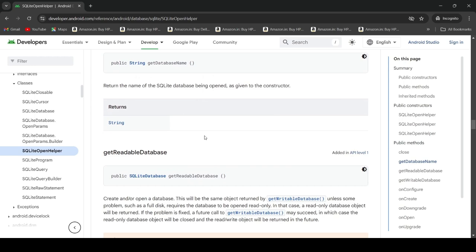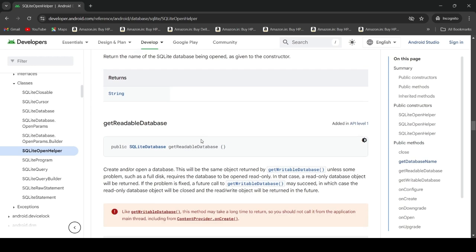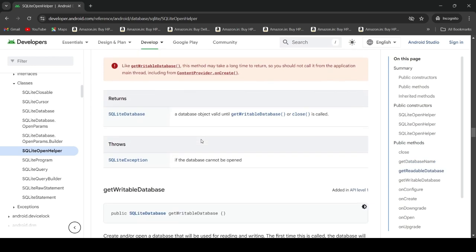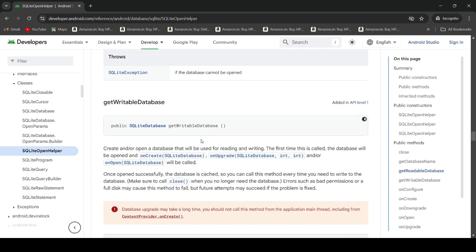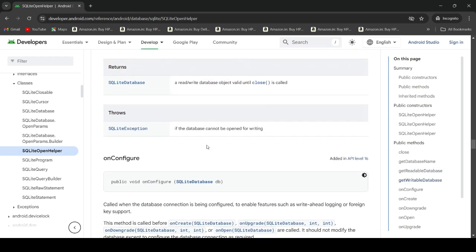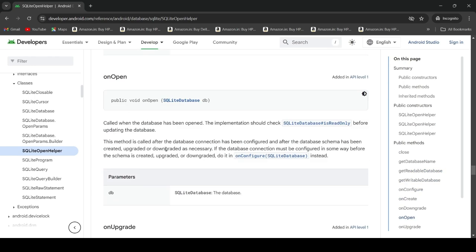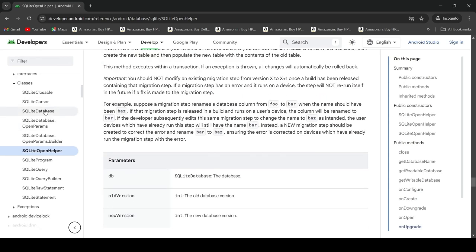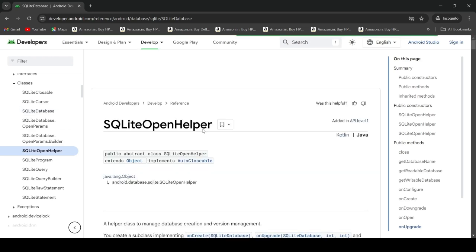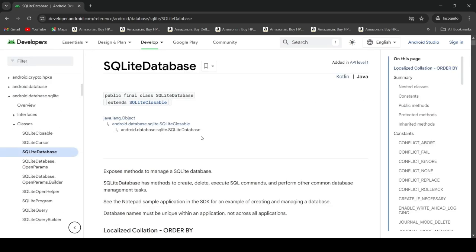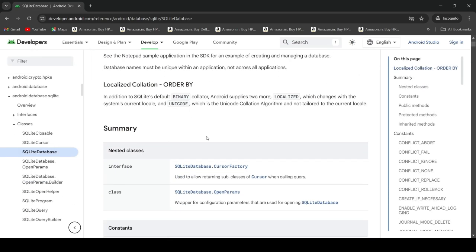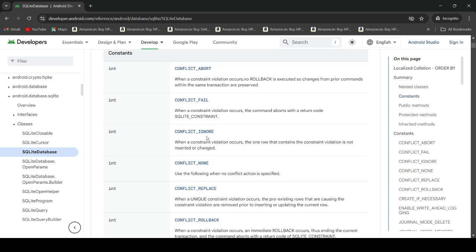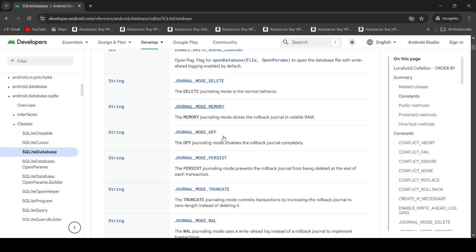Next, let's talk about some common exceptions you might encounter when working with SQLite. As with any database, things don't always go smoothly, so it's important to know what to expect. The main exception class is SQLiteException, which is the base class for all database errors. Then you have more specific exceptions like SQLiteConstraintException, which occurs when you violate a constraint, like trying to insert a duplicate value into a column that has a unique constraint. Another one to be aware of is SQLiteDiskIOException, which happens when there's an issue accessing the disk, for example, if there's no storage space left.